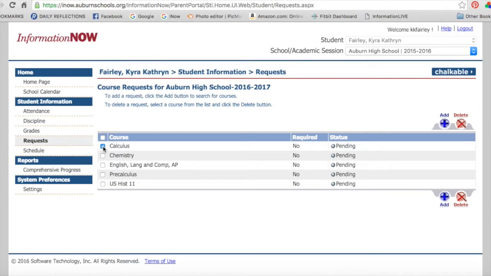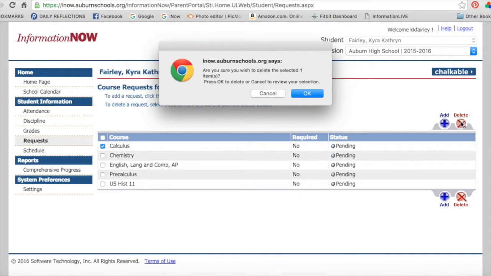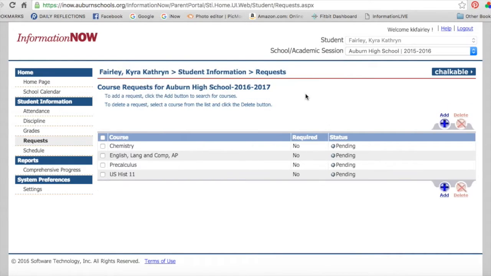So I'm going to check that box, and then I'm going to go over here and click delete. And it says, are you sure? It gives you a chance to confirm you want to do it. Yes. And it takes it out. Okay? So there are my 4 core classes. Now it's time for me to start thinking about other classes that I need to take.